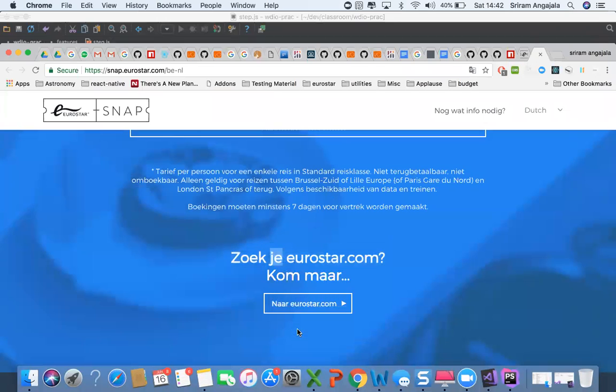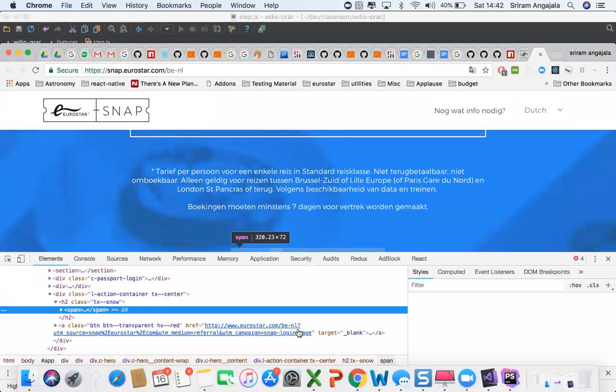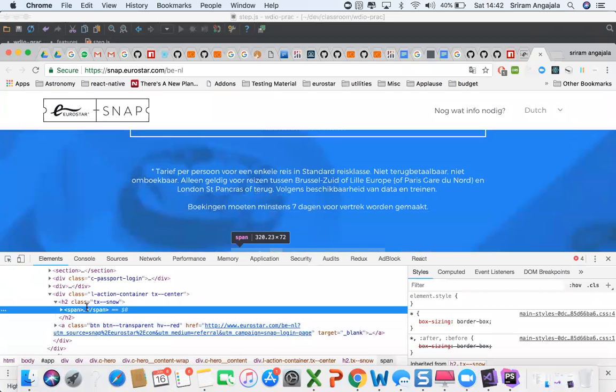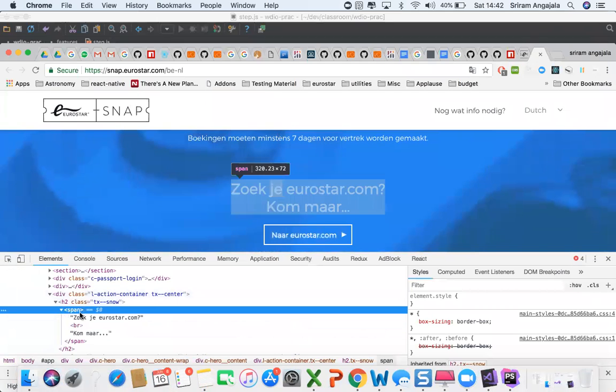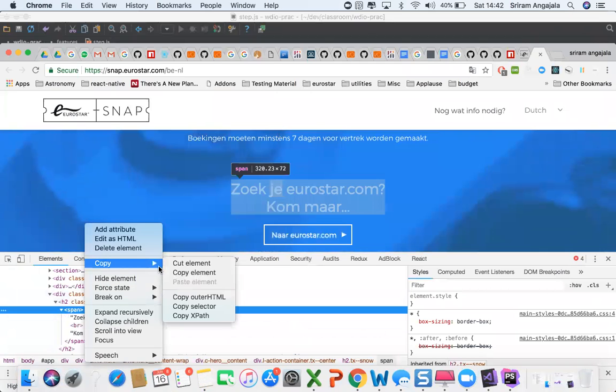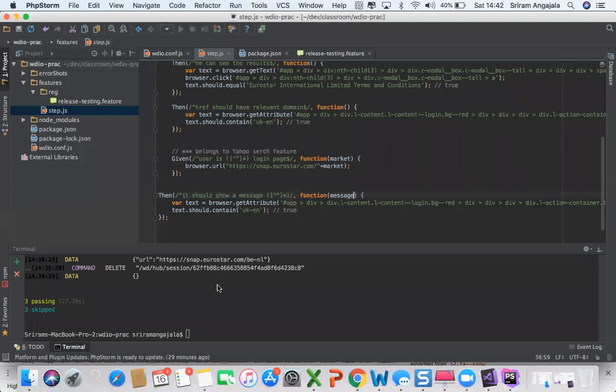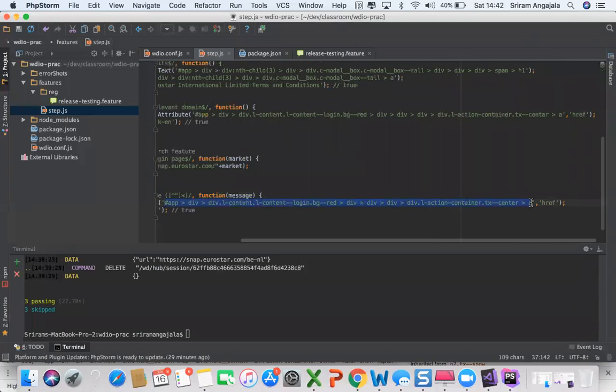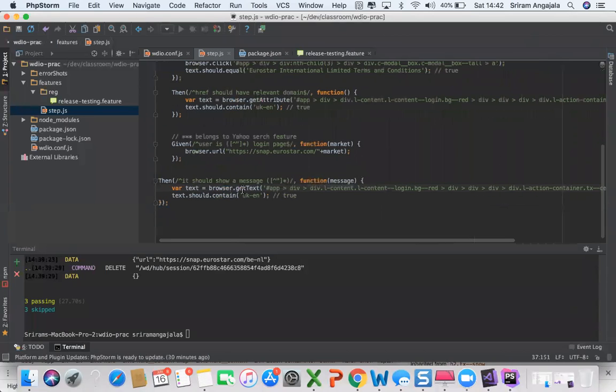For that, where is the message coming from? The message is coming from this space, which is nothing but the copy selector. So what we will do is browser.getText. Okay, so it is now reading the text.